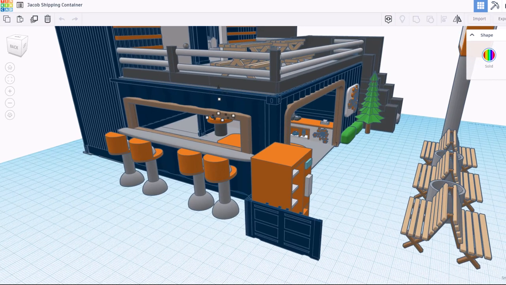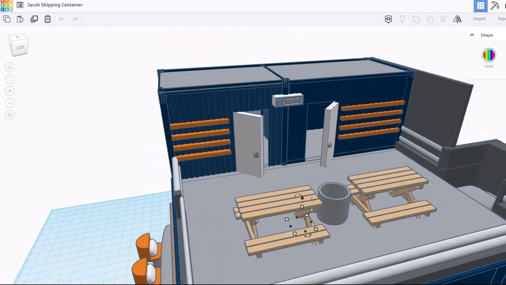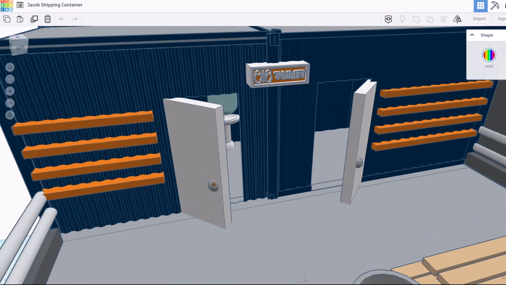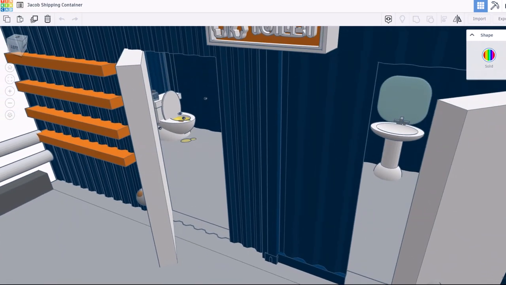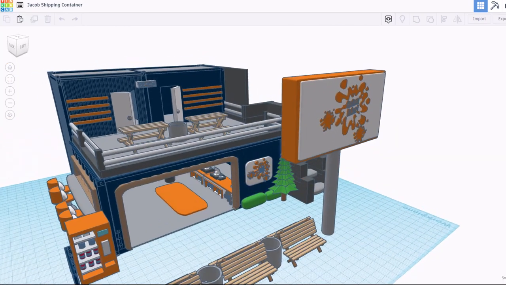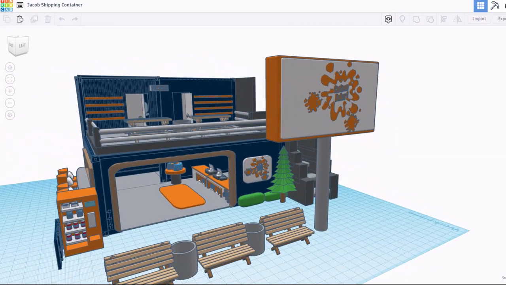We've got all the benches, and on top, we've got more picnic tables, and of course, the toilets. And of course, it looks like it's time for a cleanup. Jacob, I love what you did with the Cartoon Baker.